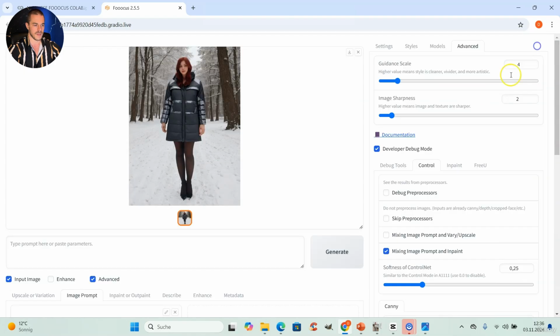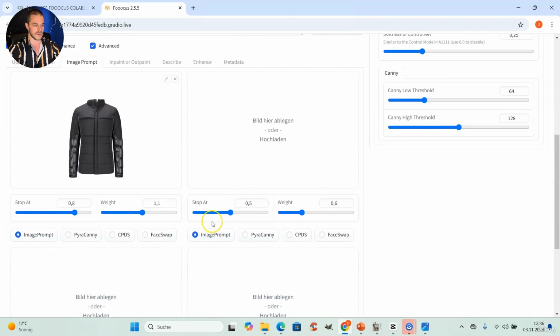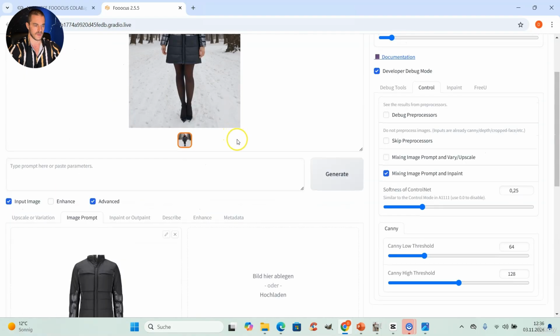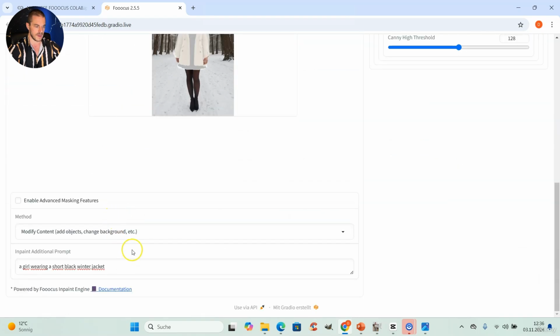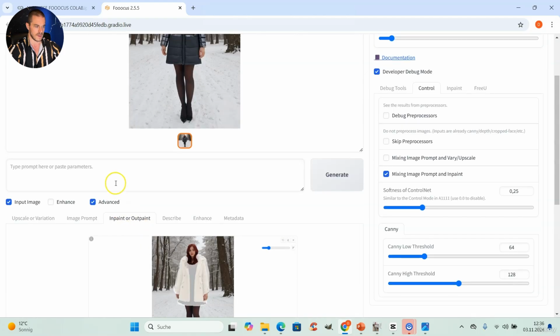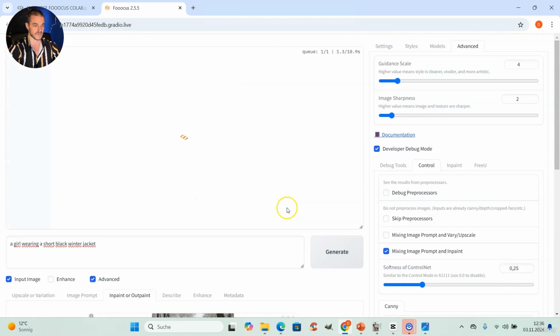And because of that, I think we should try it one more time with the default, but we increase the stop at even more to 1, just to see what happens now. And of course, we have to go back here to Inpainting, and then we set this back to Inpaint default, and now we have to paste our prompt up here. A girl wearing a short black winter jacket. Let's find out in the final test.